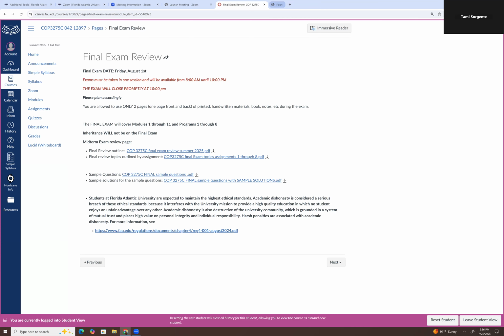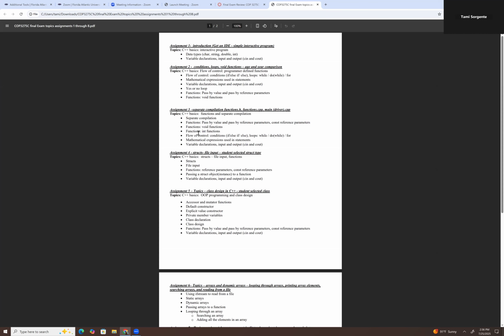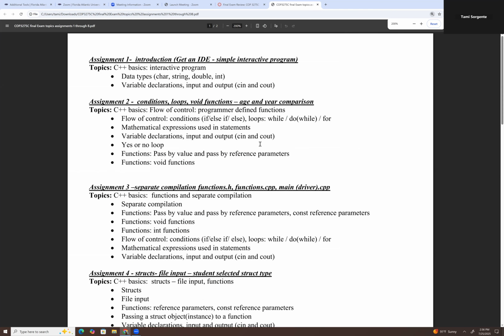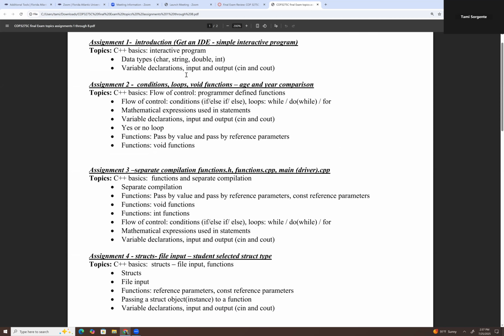So let's go to the next document, which I made as a document that goes through each assignment. And I think that this is good for you to go back and take a look at what topics were covered in each assignment. For assignment 0, I'm going to make a separate document and a separate video. But for assignment 1, we had just basic data types, input and output, and declaring variables, a simple interactive program. Assignment 2, we used conditions, loops, and void functions.